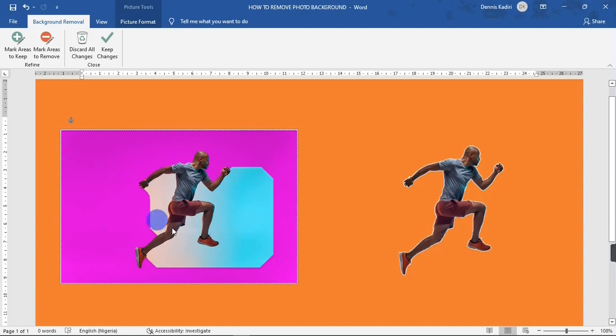Some parts of the background, as you can see, don't have the magenta color. That means they are going to remain. I don't want that. I only need the subject. To get rid of it, I'm going to go over to the ribbon and click on mark areas to remove. Then I'm going to come down to the picture and draw a line on the parts that Microsoft Word was unable to remove. I'll do that right now. And there you see, it's gone. I still have some of them right there, so I'm just going to take my time to remove them.